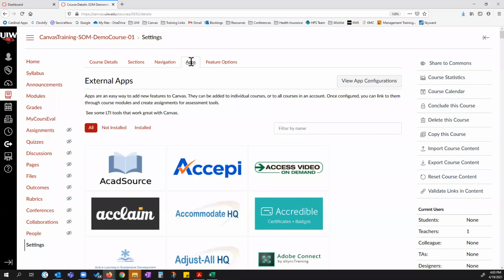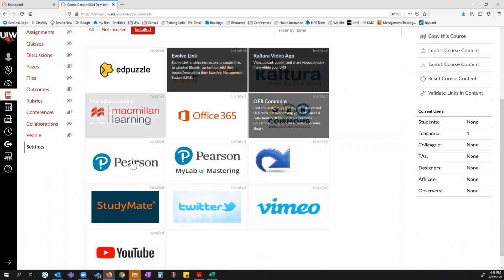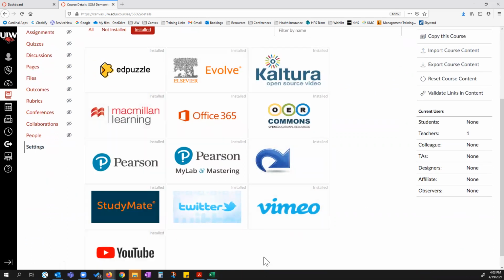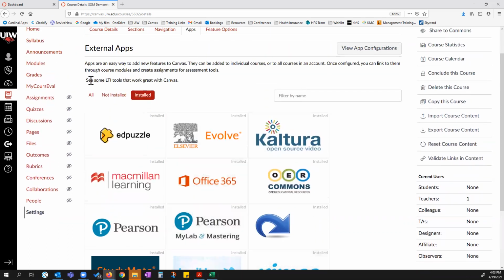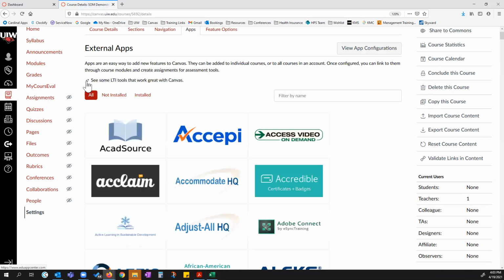This 4th tab is called External Apps. So you're going to see if you come to this installed option that your courses are going to come with some things already installed. And these are the things that the university has paid for, turned on, or managed for us. You can also come into, hold on one second, I'm going to refresh. There's usually, okay, there it is.